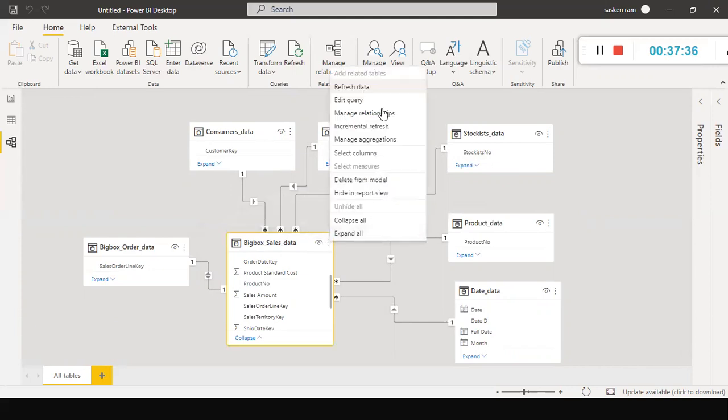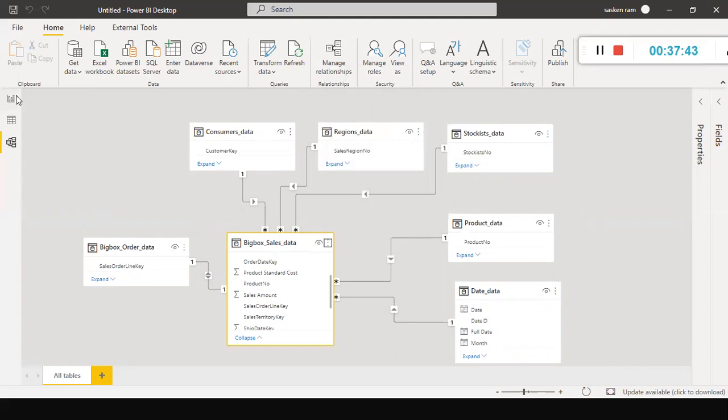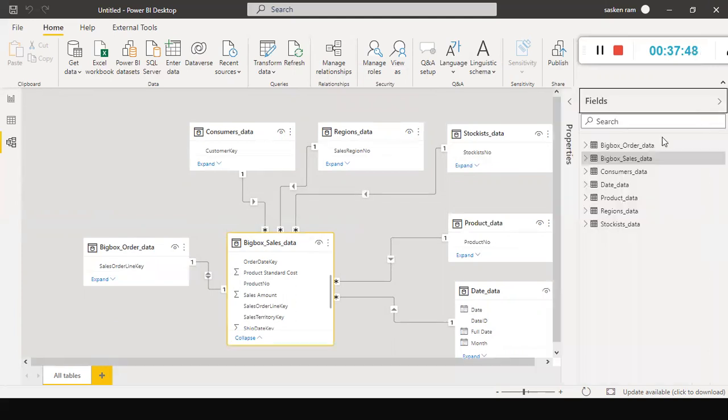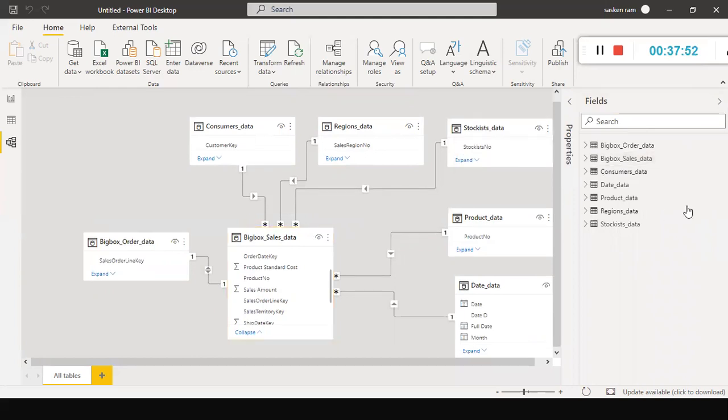I think here we don't have the option to rename this table. You can go to the report view, in the fields pane, right? Here itself you can do it. In the fields pane, you can rename this table name also. Anyhow, let it be there. I don't want to do any renaming now.